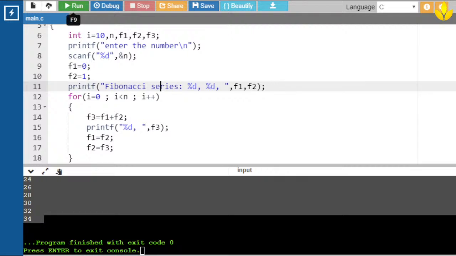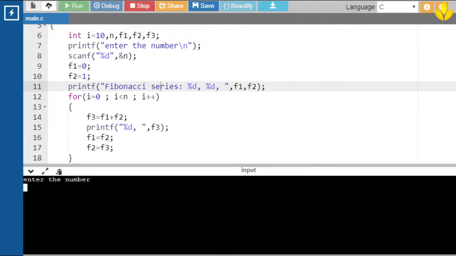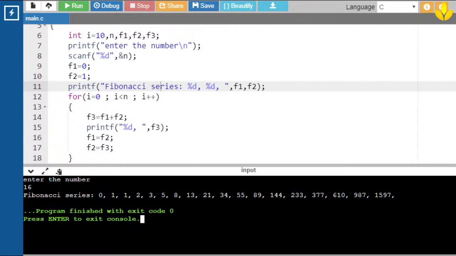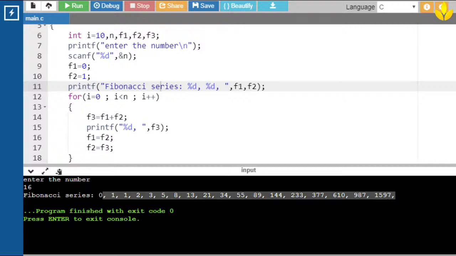Okay, let us run this. So I'll use first 16, okay, to print first 16 Fibonacci numbers. 0, 1, again 1, because 0 plus 1 is 1 only. So 1 plus 1 is 2, 2 plus 1 is 3, 3 plus 2 is 5, 8, and it goes on. Okay, so this is printing the Fibonacci series. Hope it is clear now.